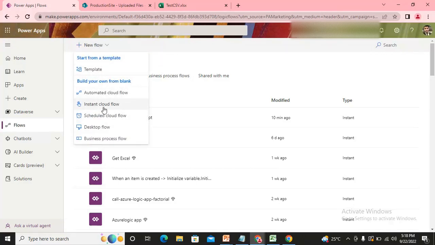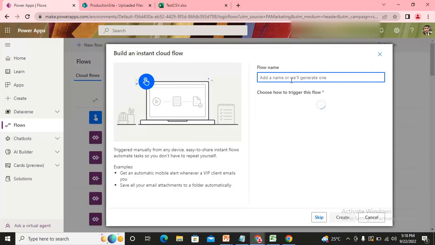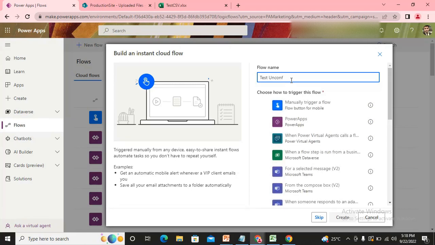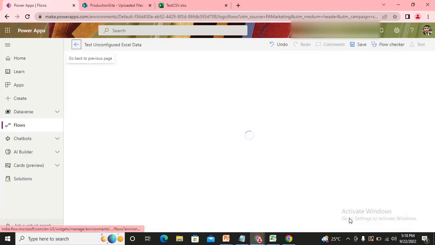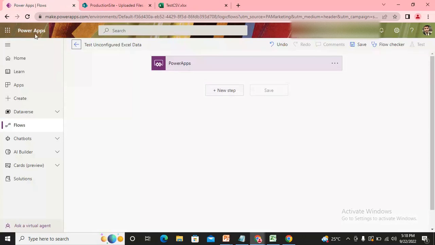We start with the instant flow for now. Let's call it test unconfigured Excel data. I'm using Power App as my trigger because I want to bring all the rows into my Power App. Meanwhile, I also create one Power App.